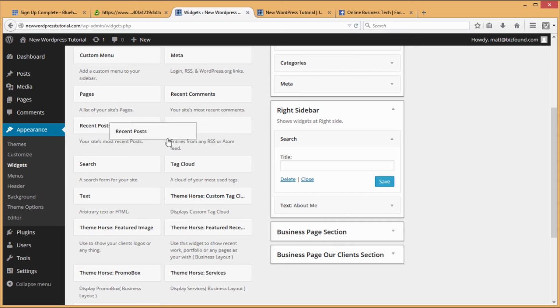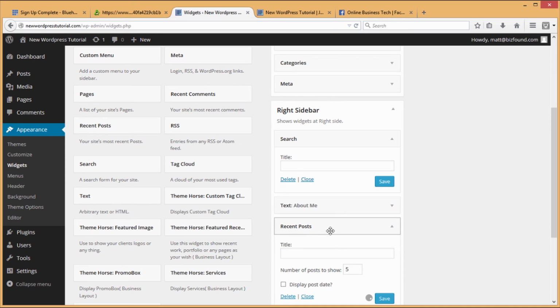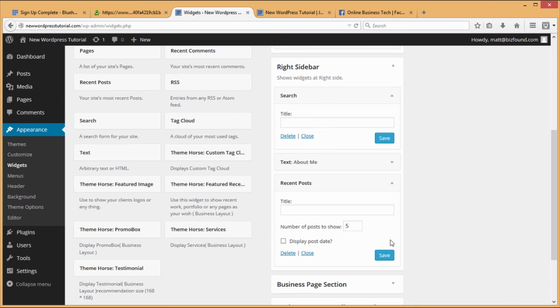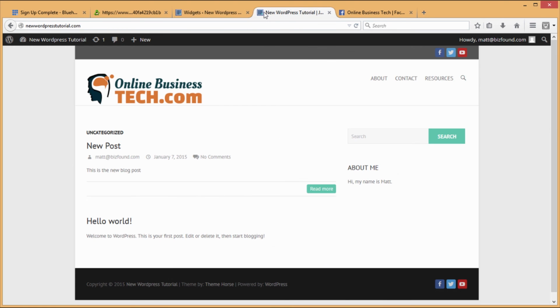Another popular widget that people like to use is the recent posts, and if you drag that in there, it'll show all the recent posts that you have on your site. But a lot of the other ones just kind of add junk to your site, and I would tend to try to keep things more simple whenever you can.